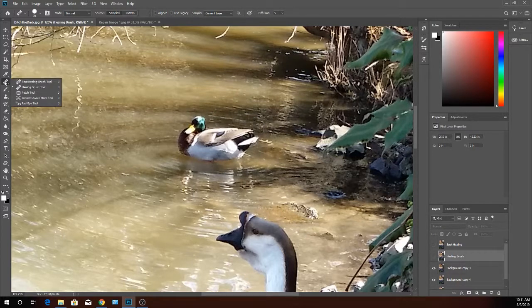Our next one is going to be the Patch tool. So we're going to name this layer Patch Tool.